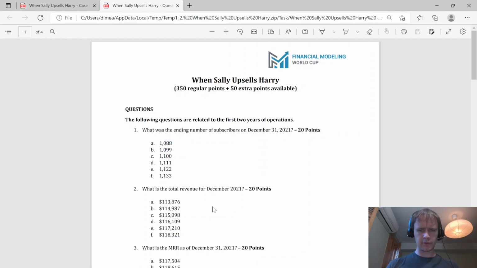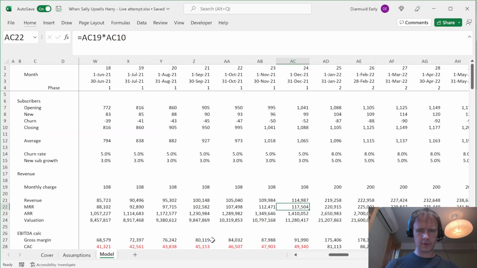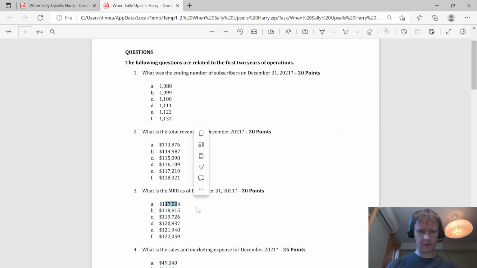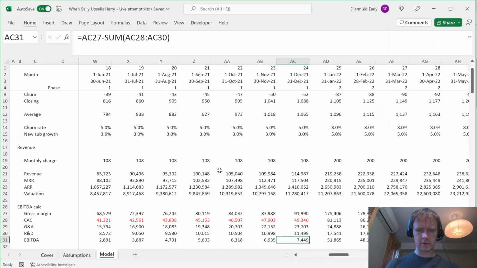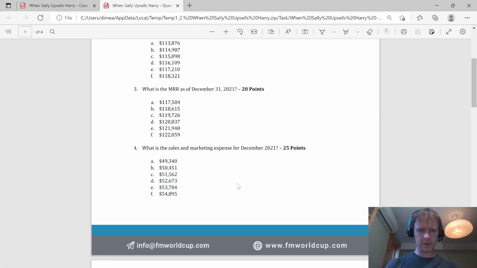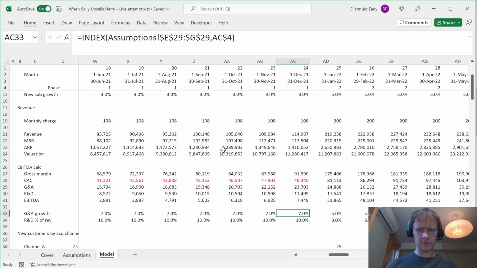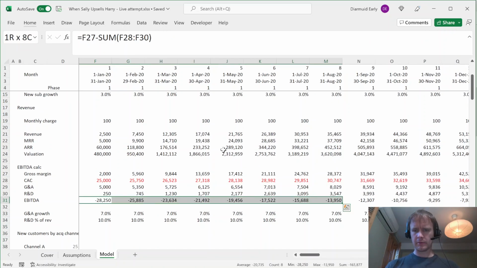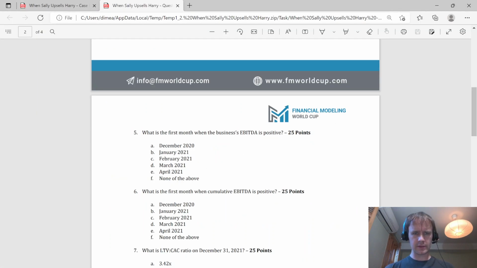Total revenue for December 21, 114,987. Good. MRR December 31, 117,504. Yes. Sales and marketing expense, which is the CAC, December, which is 49,340. Yes. First month when EBITDA is positive. Here's EBITDA. And the way I do these first month when it happens is I just keep an eye on the max over here as I scroll across. Oh, there it is. It goes from negative to positive in April of 2021. So that's that guy there.